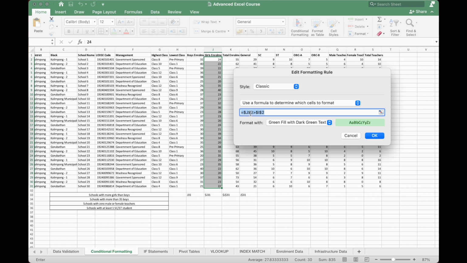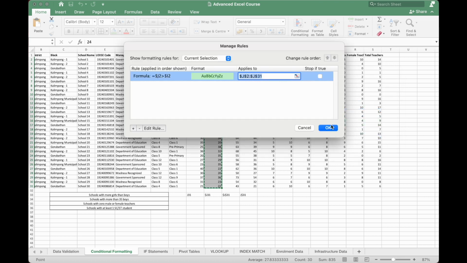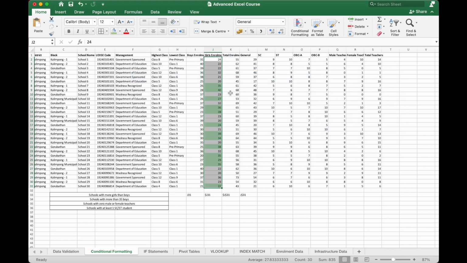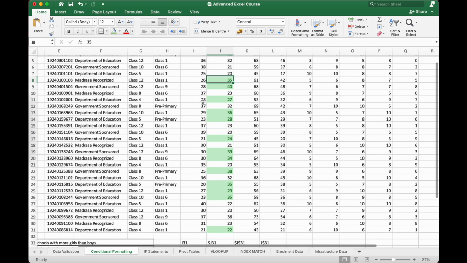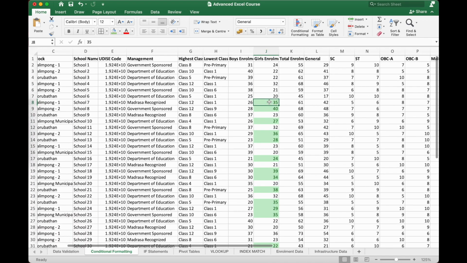So what I'll do is simply remove this dollar sign from in front of the number 2. Now, if you remember what I just showed you, a dollar sign before J means that the column is fixed. But because 2, which is the row number, is written without a dollar sign, that row number can be variable. Now if I click OK and OK again, you see my formula worked and all of the rows that I needed have automatically gotten highlighted.